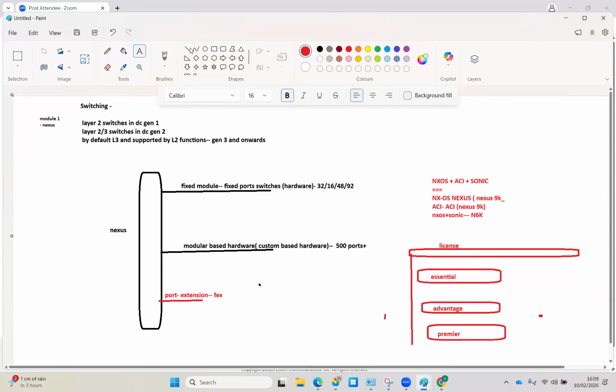Then there is one more, the add-on license. If you want some extra features, you go for the add-on license, which was introduced especially for security. For small security features, such as MACsec or something like that, you go for this particular license. Okay, these are the categories of license, and these are the modules for the hardwares.